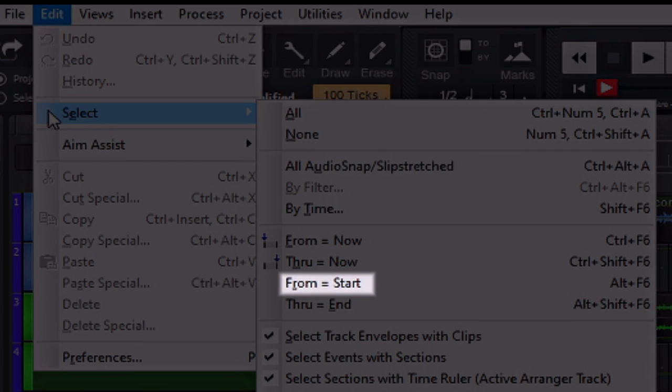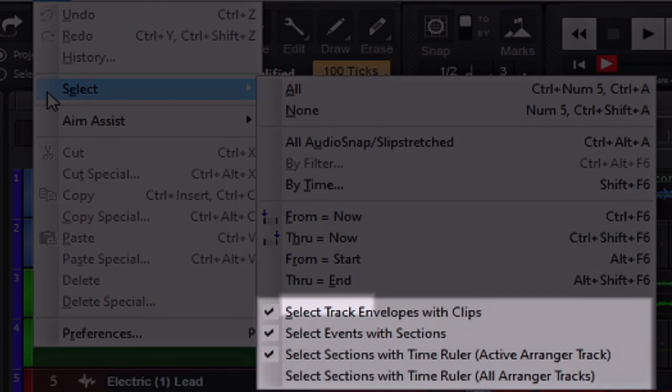The Select From = Start command lets you specify the start of a piece as the time from which the selection extends. And lastly, the Through = End command lets you specify the end of a piece as the time through which a selection extends. The last section of the Select option that's found within the Edit menu allows you to enable or disable various options within the Select options.